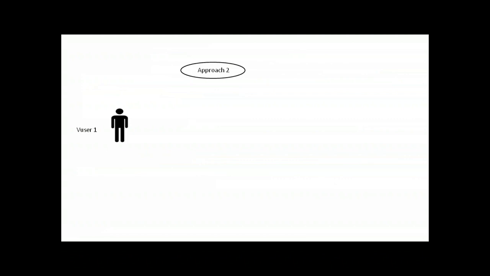Now let me give you approach 2. Virtual user 1 takes the login script and executes it. Then he keeps quiet, not doing anything for the next 10 minutes. Then he executes the next iteration, and again keeps quiet, not doing anything for the next 10 minutes. And then he will go with the third one.